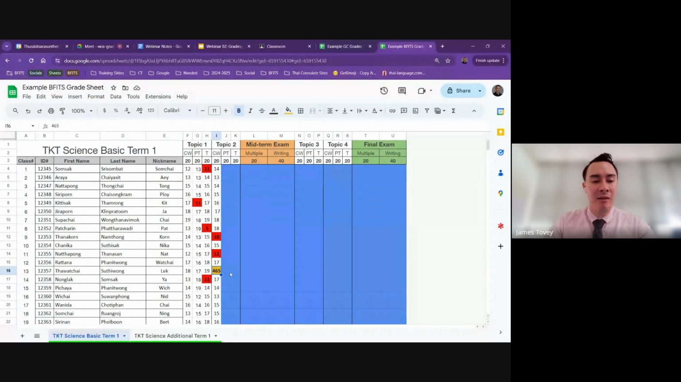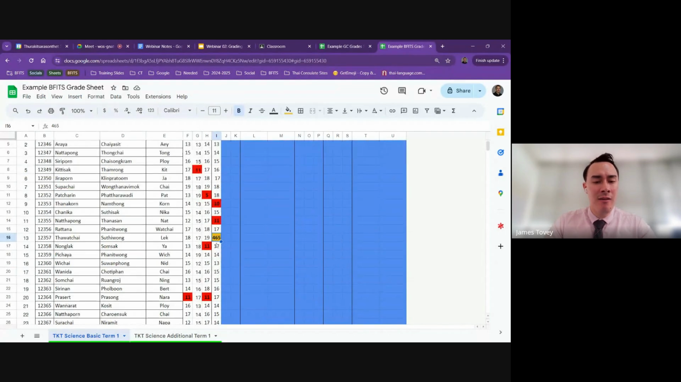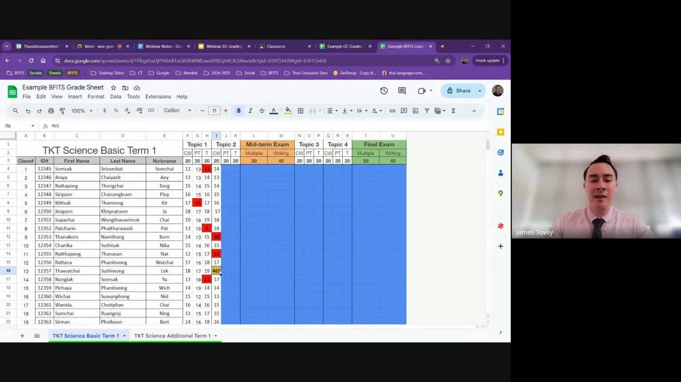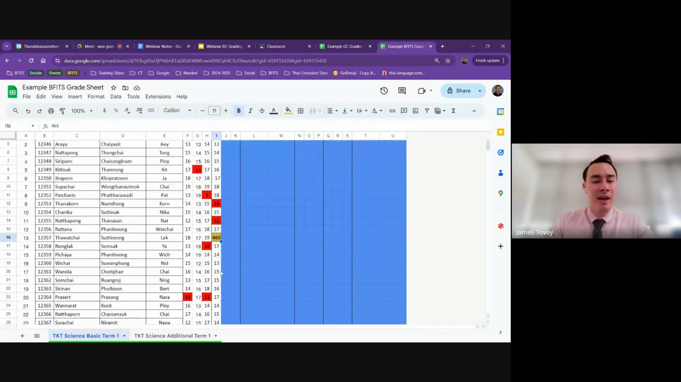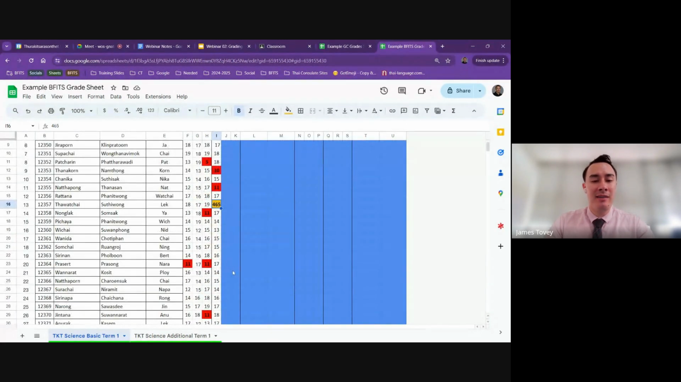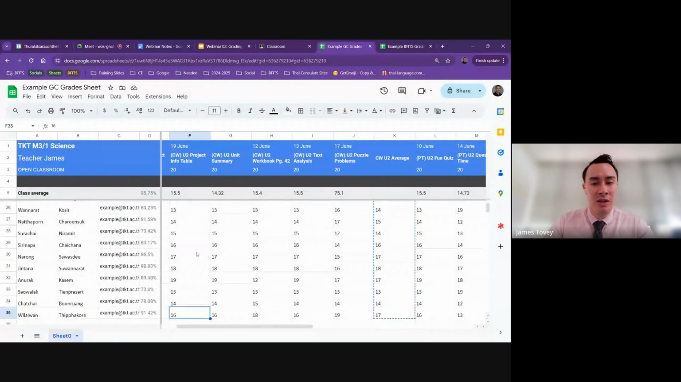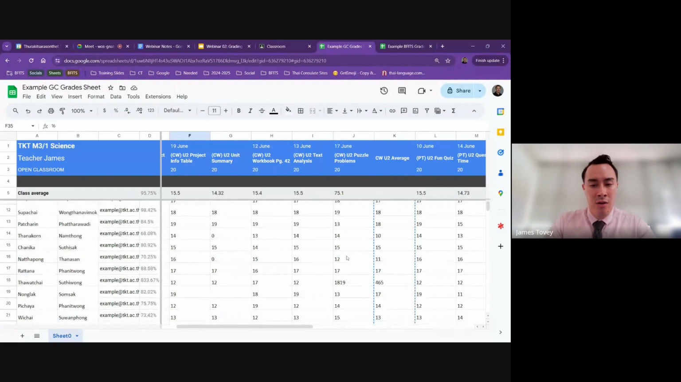On this grade sheet, however, it's also got a yellow color, 465. I must have made a mistake somewhere and now that student has a very large score. So that doesn't seem right. Let me go back and see where that mistake came from. So who was that for? That was for Tawachai Sutiwong. All right, so let's find that student here. Oh, hold on. Yeah, there it is, 465.